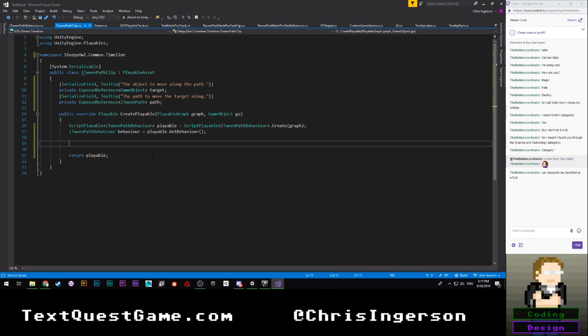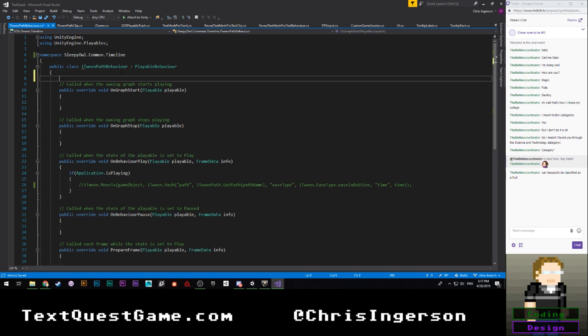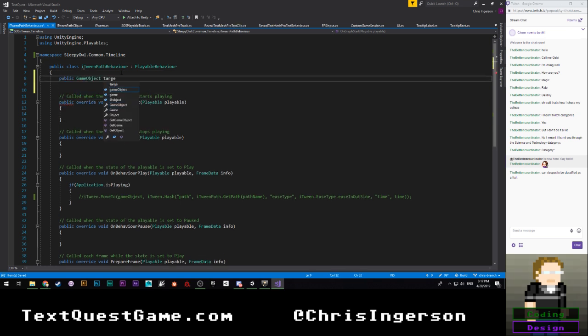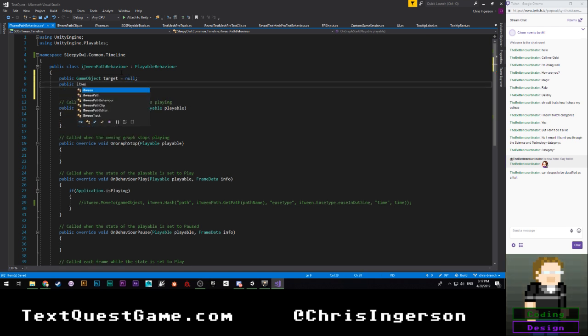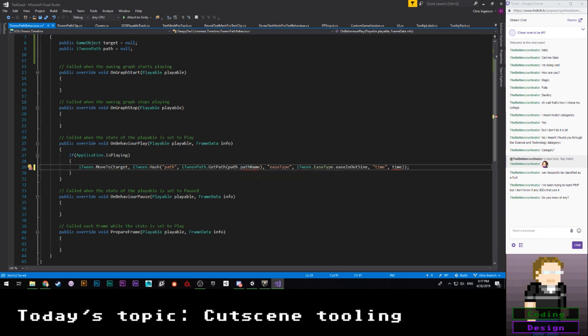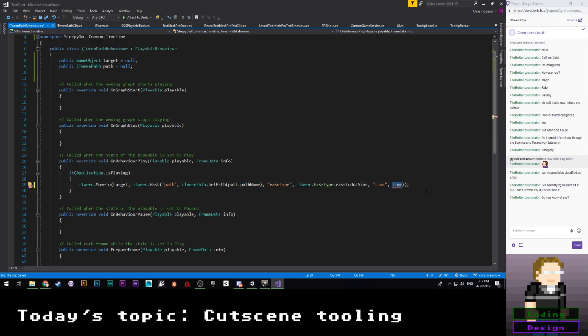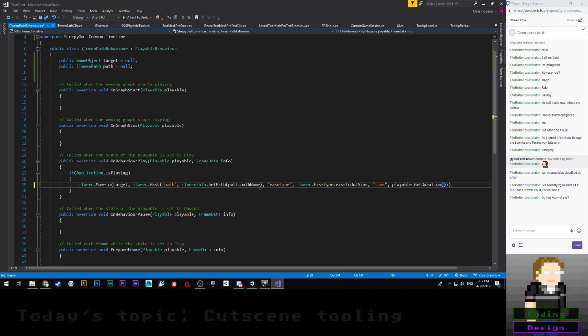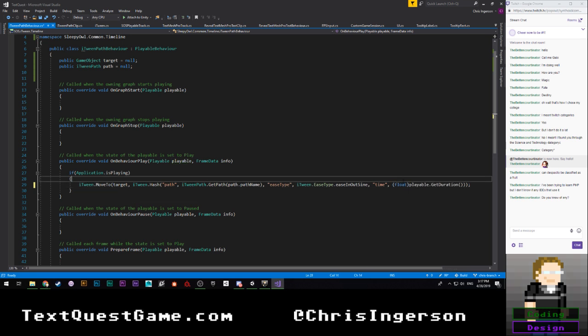Let's see here. So I think we're just going to be good with that. Let's go ahead and jump over to our behavior. And we're just going to say public game object target is equal to null. Public iTween path is equal to null. And so I think we're going to do this. Target path name. And for this, I believe we're going to want to say path name. I think that's what we want. Let's go ahead and say time is going to be playable dot get duration. Of course, that's a double. Cast that to a float. Okay, so this should basically move our object along the path based on the duration of our clip.